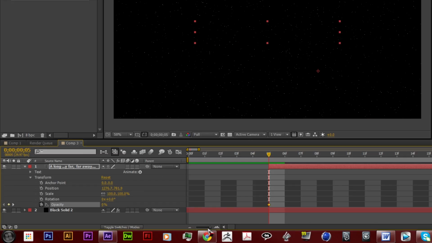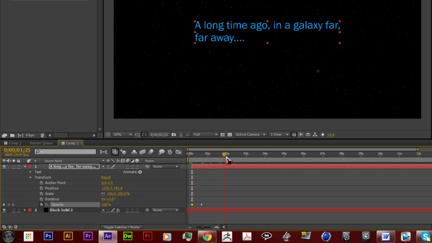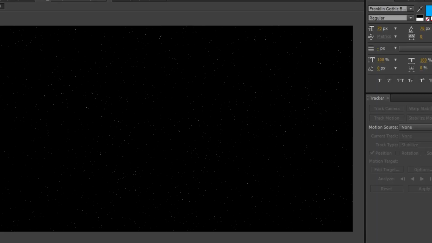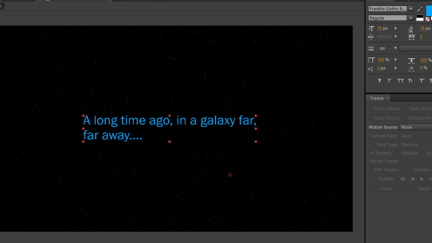So now I'm going to move probably 2 seconds down the line to the 20 mark, so it's 220. I'm going to add another keyframe, and then go another 15 frames. Since we're working at 30 frames every second, I'm going to go to 305, making it 15 frames, and then turn the opacity back down to 0. And now we have a fully animated text.